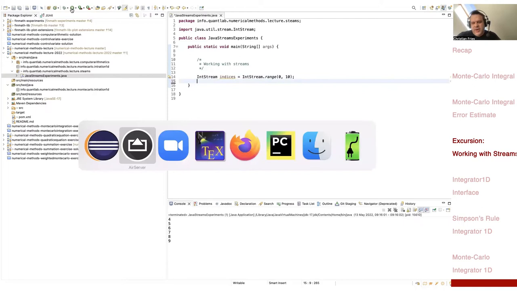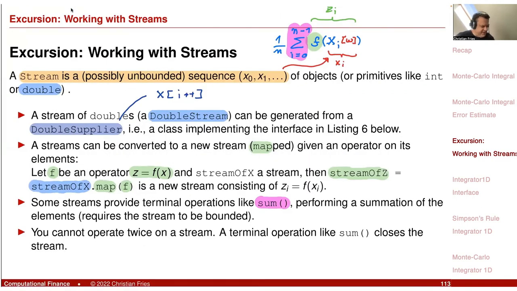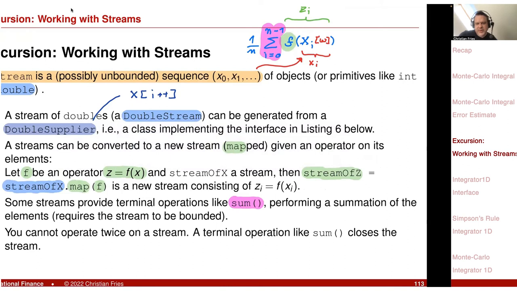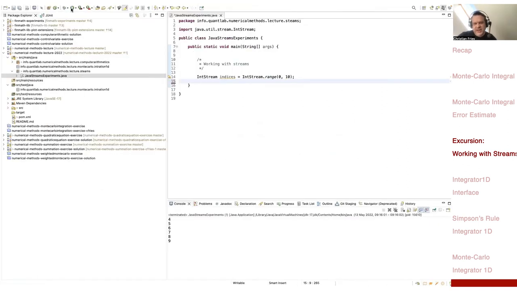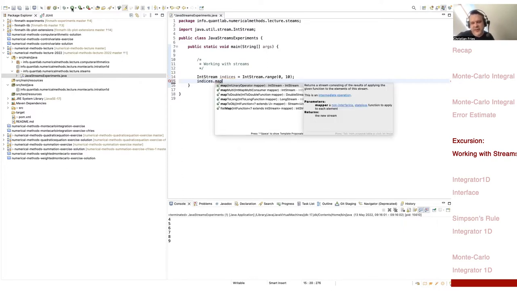Okay, so we saw here that we can also transform a stream. We can apply a function to it: map. Now here I have a stream of integers, so I can also apply a function to this. I can take indices.map and you see there are different functions. There is a function that maps integers to integers, an int unary operator, but there are also functions that map integers to double, an int to double function. You can also create an object, a map to an object.